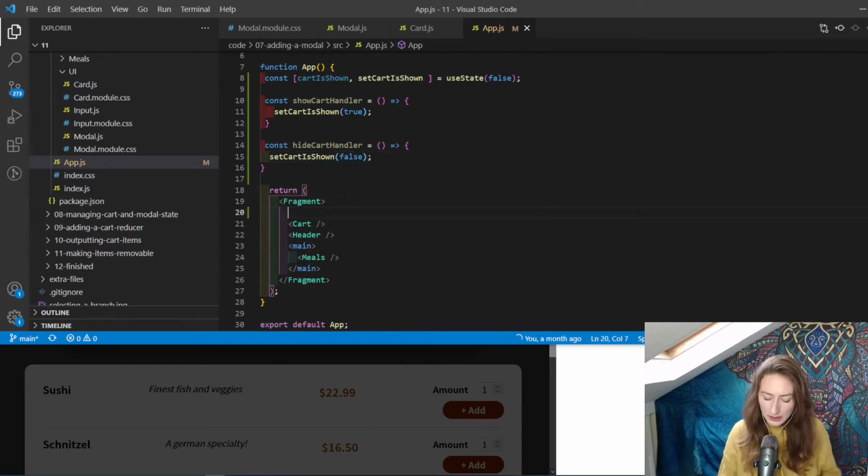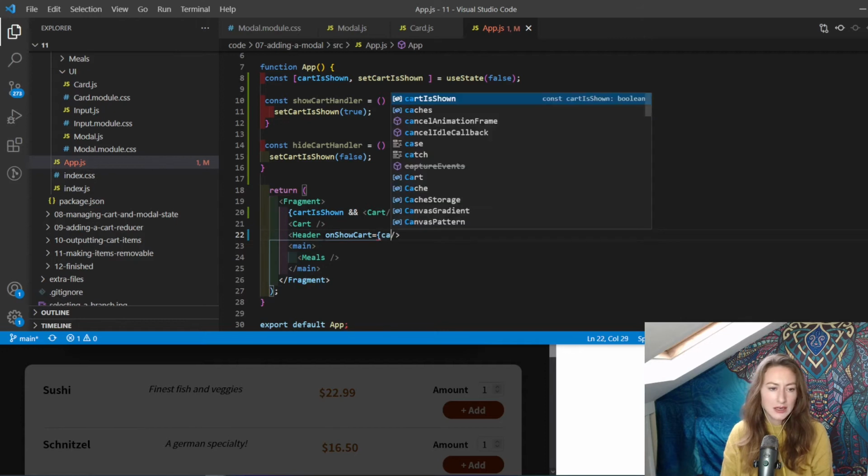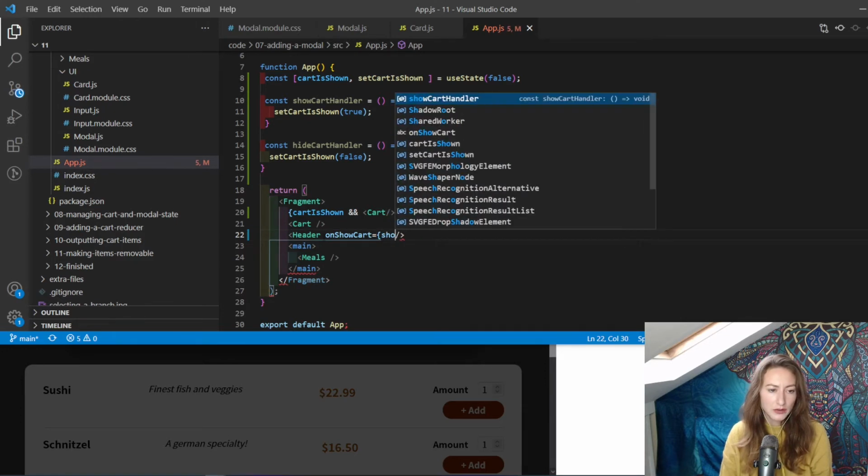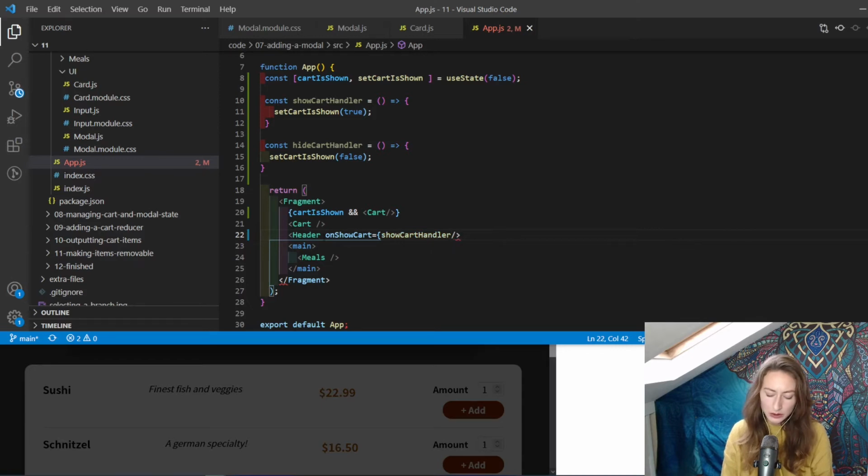Cool. So in here now we're going to add a JSX expression, and in here we'll say if cart is shown, if this is positive, if it's truthy, then display the cart. And then in the header we're going to include the onShowCart and run this show cart handler. So this is how we will switch on and off the cart, show cart handler. Or this is just how we will switch it on, I should say. We don't have the switch off yet.